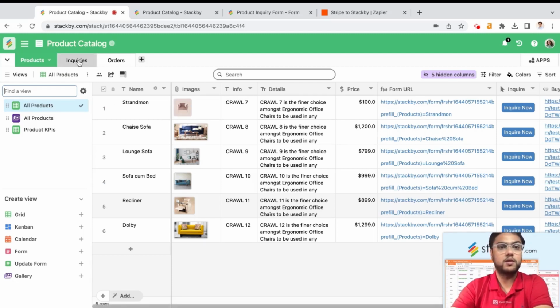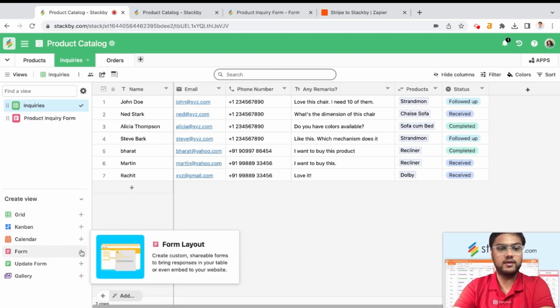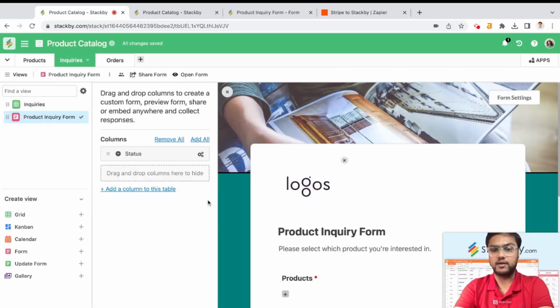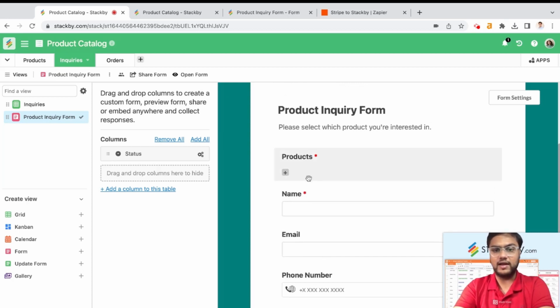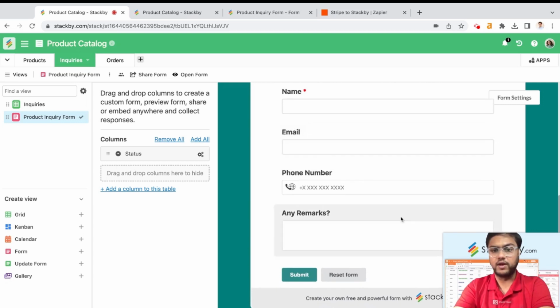So what we are going to do is go to the inquiries table, and you basically have to create an inquiry form. So the first thing is you basically create a table. What is the name of the customer, email, phone number, any remarks that they have, and which products they are interested in. So you just have to create a form layout. Here I've already created a product inquiry form, and I've added through drag and drop the name, email, phone number, and any remarks.